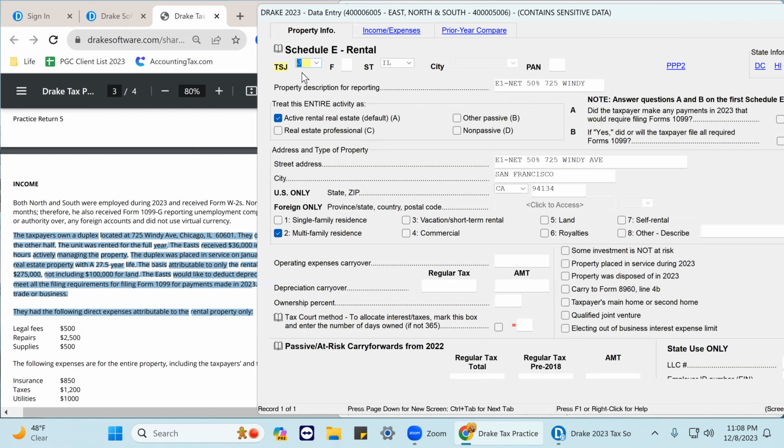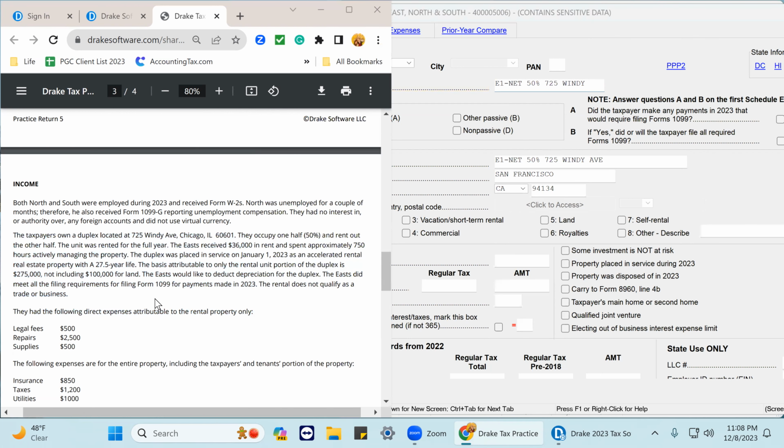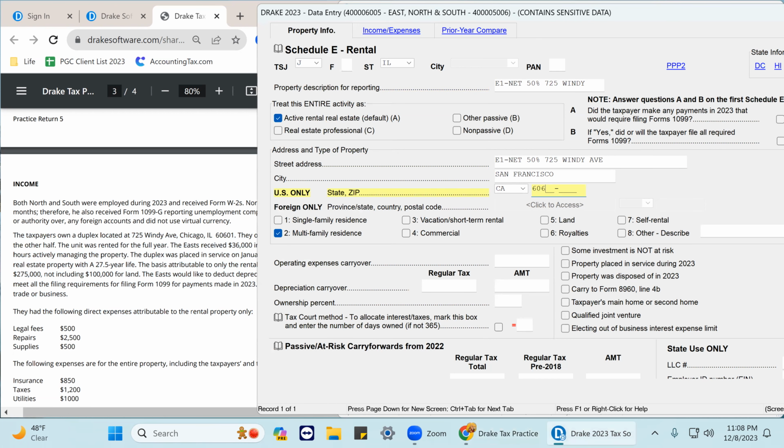Okay. They own this building. They put in 50% rented out and 50% for them to use. Okay. So now this is the net 50%. So this address, let me get the address right here. 60601. Okay. 60601.